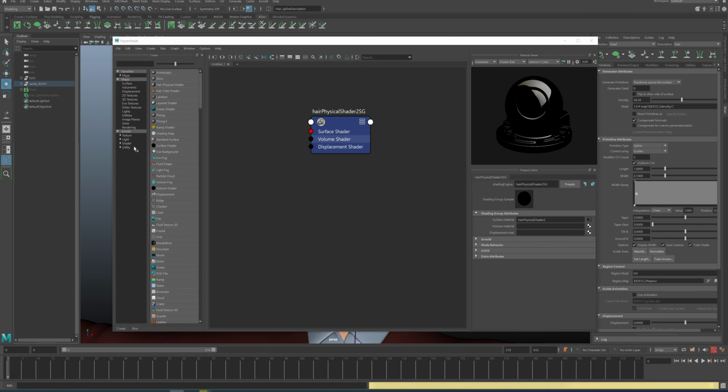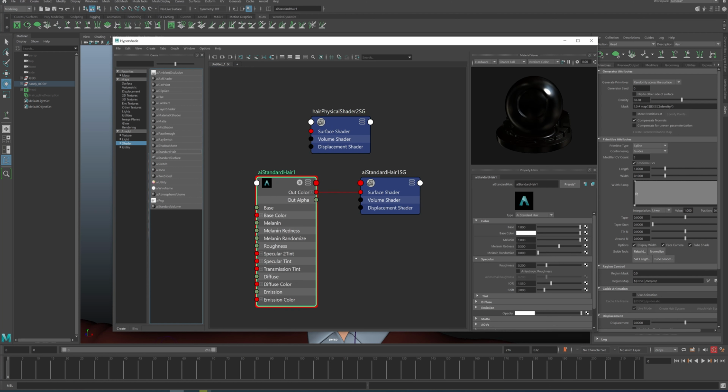Material used for hair strands needs to be AI standard hair. When converting XGen descriptions to interactive groom, make sure to also assign the material from description to interactive groom. By default, a newly converted interactive groom will have a default material assigned.